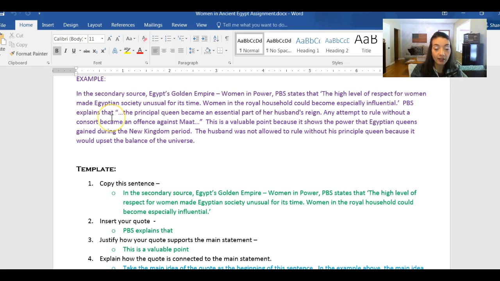So here is that part. PBS explains that. Now, when you use a quote from a document, you'll want to use a beginning quote, okay? And because I did not use the entire sentence, I only took the middle part of the sentence, I begin the quote with a dot, dot, dot. This signifies that there is actually more to the beginning, but I haven't needed to use it in my quote, okay? So quotation marks, dot, dot, dot. The principal queen became an essential part of her husband's reign. Any attempt to rule without a consort became an offense against Maat. Dot, dot, dot, because there's a little bit more to the sentence, but I don't need it for the quote, and then an end quote, okay?